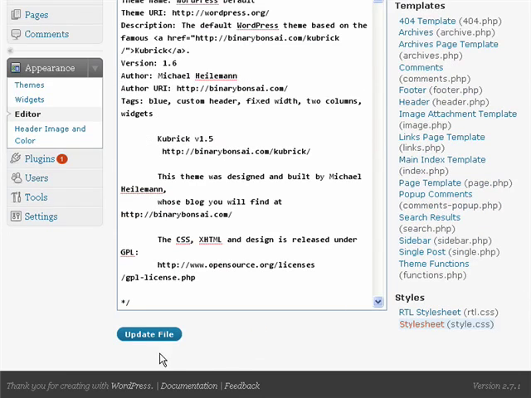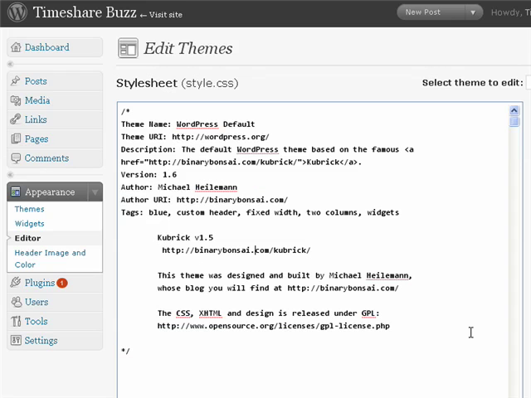Most importantly, you should see a button right at the bottom that says update file. If you do not see this button, it means that you have not set the permission settings to 777 as I've shown you earlier in the FTP. So I'm going to resize this window to allow you to see more of this section of the CSS file. Right, and now you can see more of the style sheet itself.